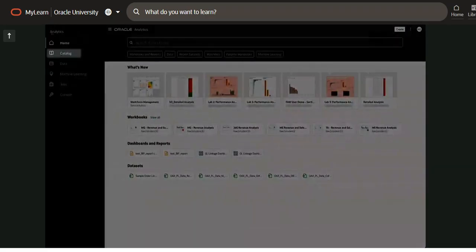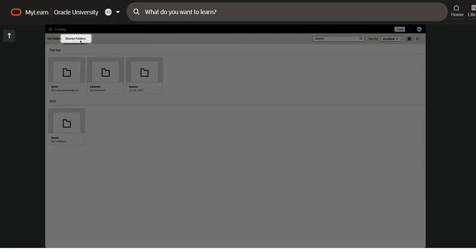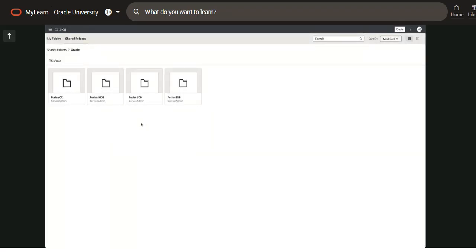I'm going to click the navigation menu and select Catalog, which is where you can find all analytical dashboards and workbooks. I'll navigate to Shared Folders within Catalog and then open the Oracle folder. All of the out-of-the-box content is available in the Oracle folder. You will see the pillar-specific folders to which you are subscribed based on your FDIP implementation.